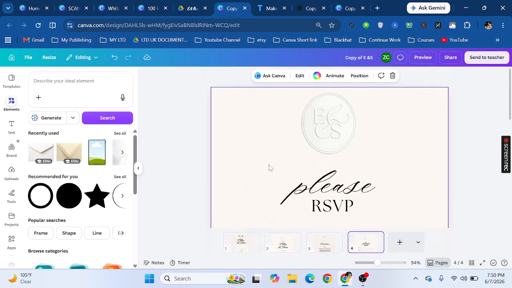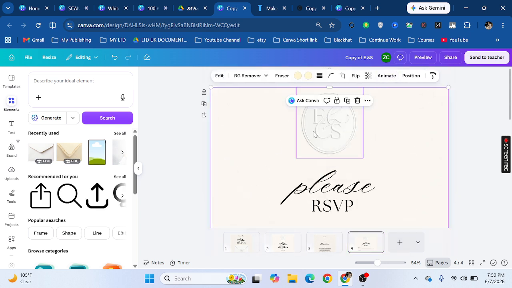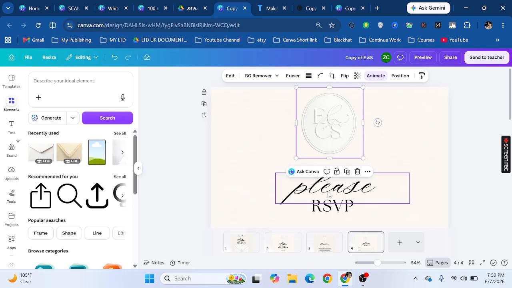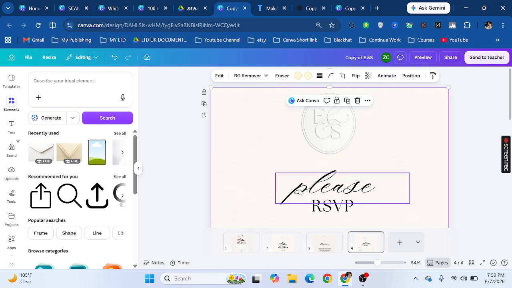Next is the RSVP form. Again, the monogram is here with your name. I can personally design it for you, so don't worry about this design. Whatever you get, you get it from me. Okay, next is the place.